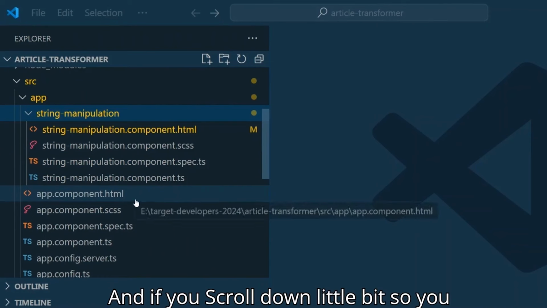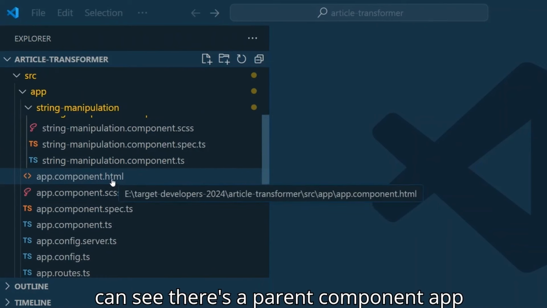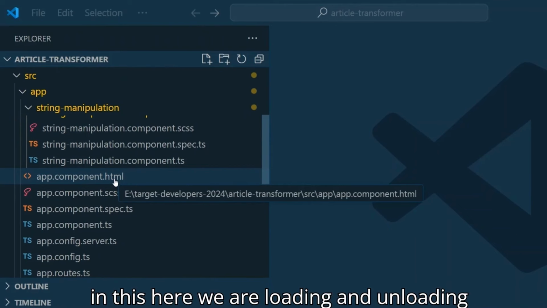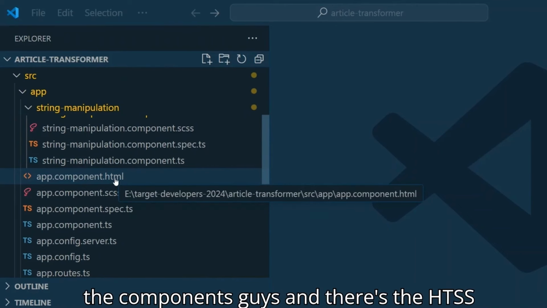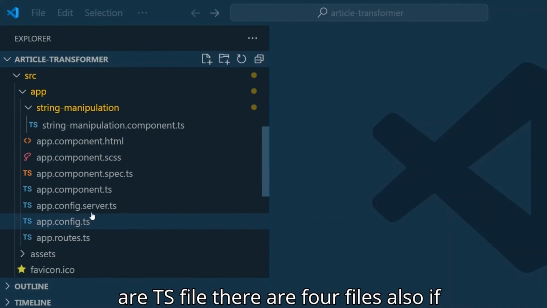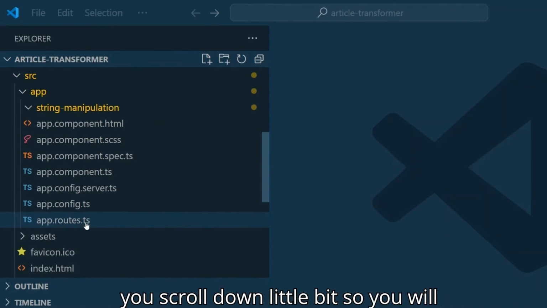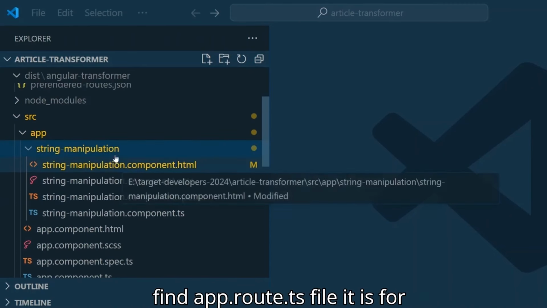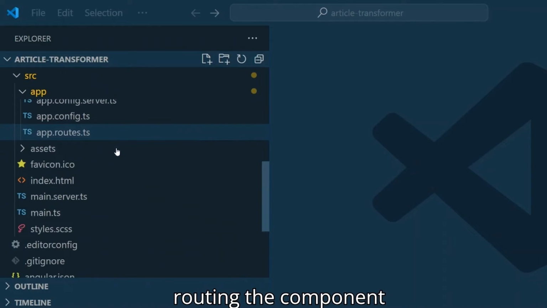And if you scroll down a little bit, you can see there's a parent component, app.component.html file. Here we are loading and unloading the components, guys, and there's a SCSS file, a spec.ts file and a TS file also. There are four files also. If you scroll down a little bit, you will find the app.route.ts file. It is for routing the components, guys.